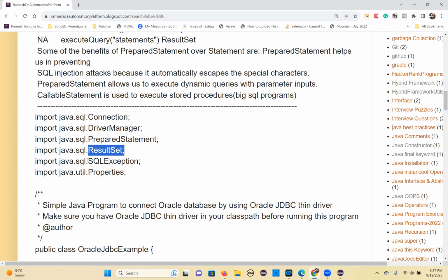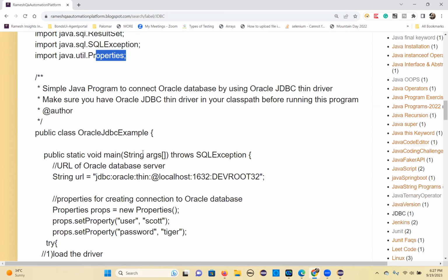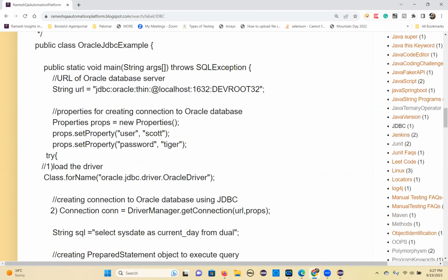ResultSet is an interface. SQLException is a class. Properties is a java.util.Properties class. I'll tell you that. Here is the complete program with a try, catch, finally block. So mandatorily you have to use a try, catch, finally block.